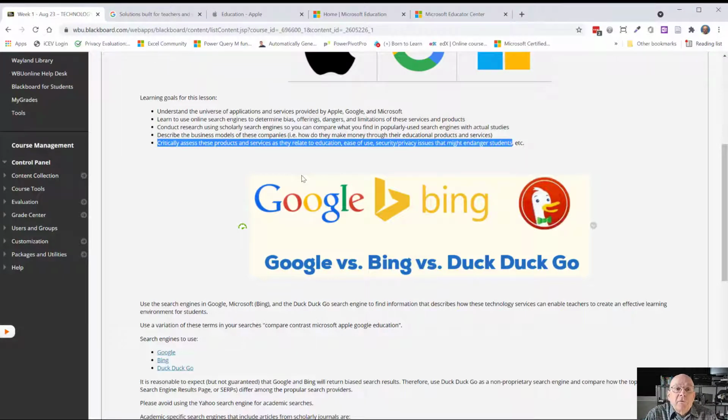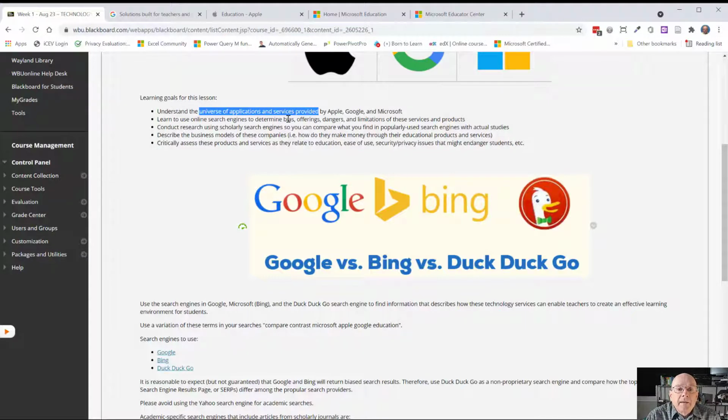You're just looking for the universe of applications that are out there and see what you can find through the general search engines, see what you can find through the scholarly search engines, find out how those companies profit from the products and services that they are providing, and then do some critical assessment about the ease of use and these security privacy issues.